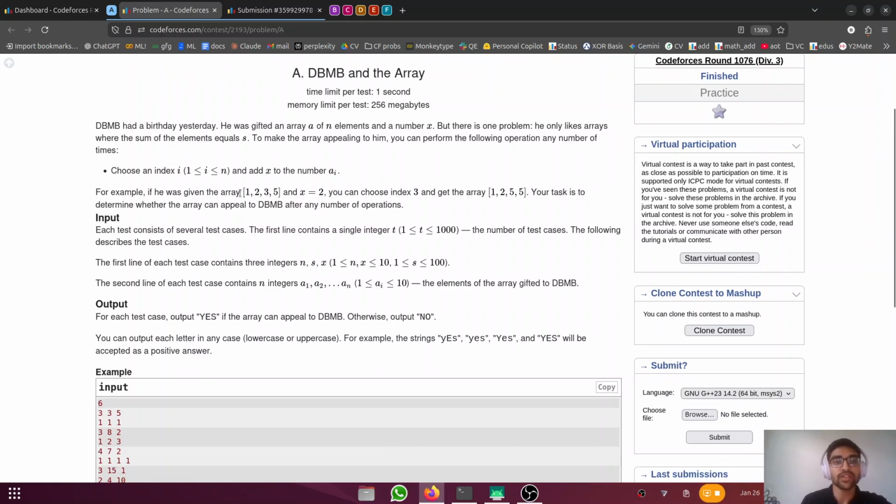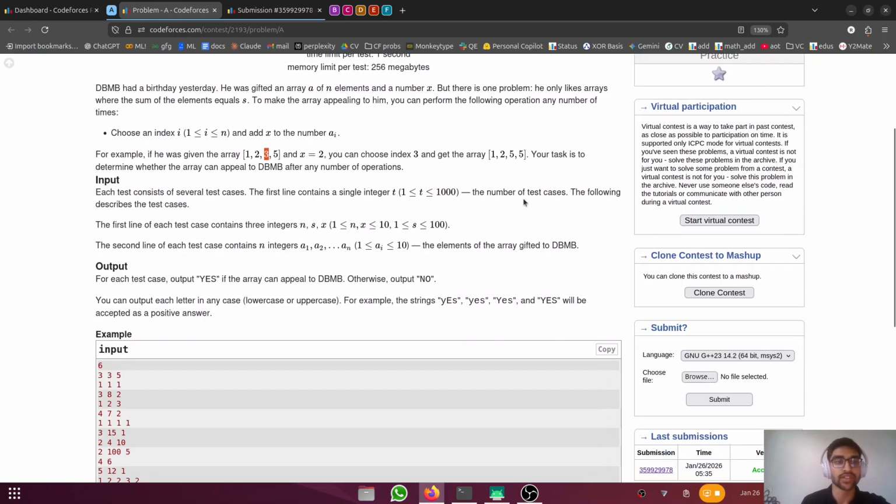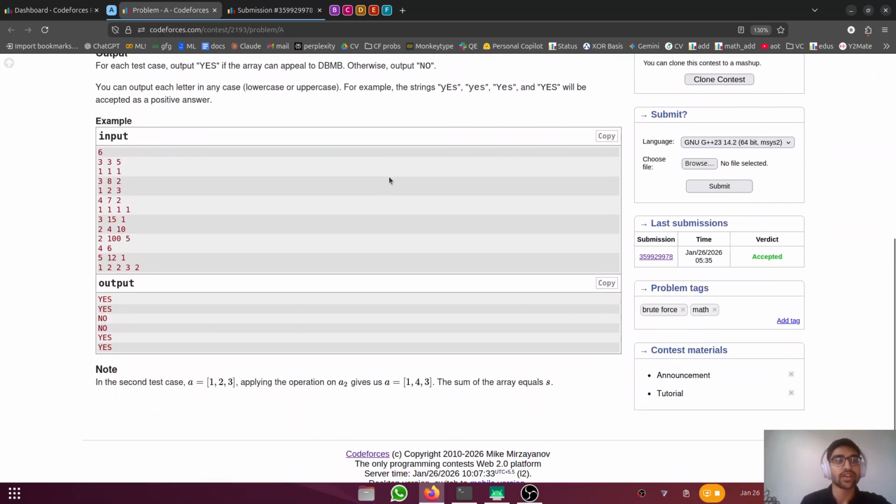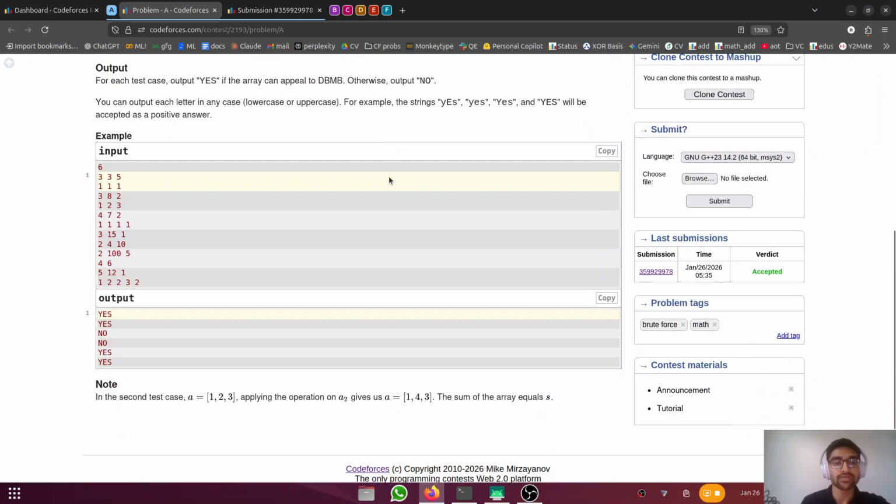For example, if the array is 1, 2, 3, 4, 5 and x equal to 2, I can choose the index 3 and make it 1, 2, 5, 4, 5. Basically 3 is converted to 5. 3 plus 2 is equal to 5. So our task is to determine whether the array can appeal to DBMB after any number of operations. And that is the question.